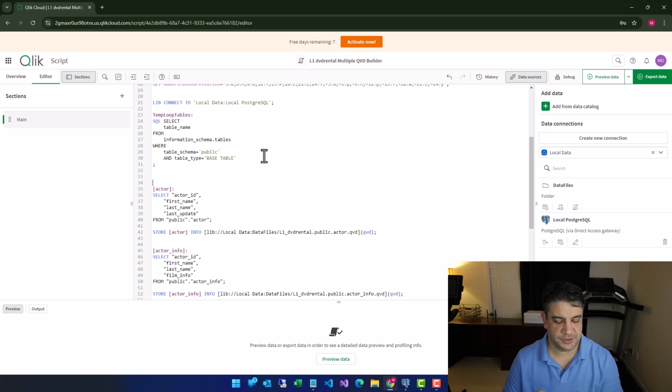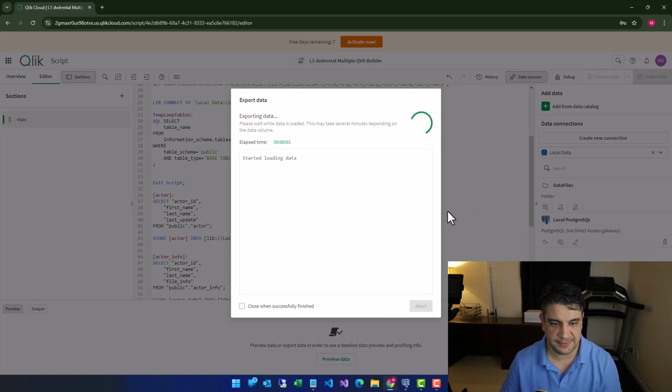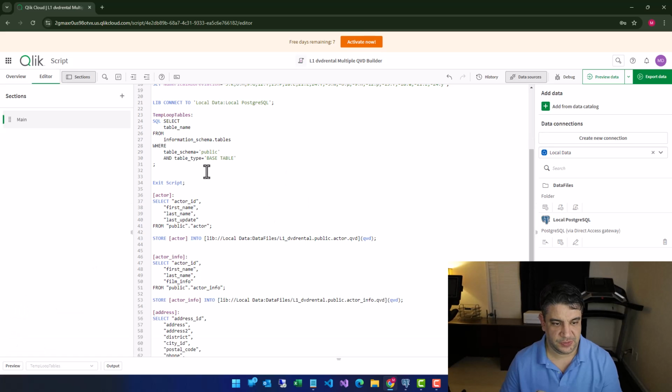So I'll do this code, exit script. Let me see if this is returning really the table names. So test this, okay. Let's see. 15 tables, okay. So actor, store, address. So we have all the tables here, okay. So now, this is what I'm going to do.